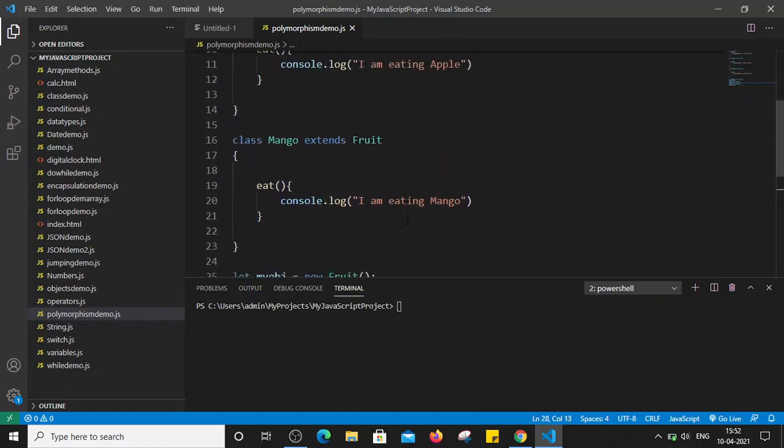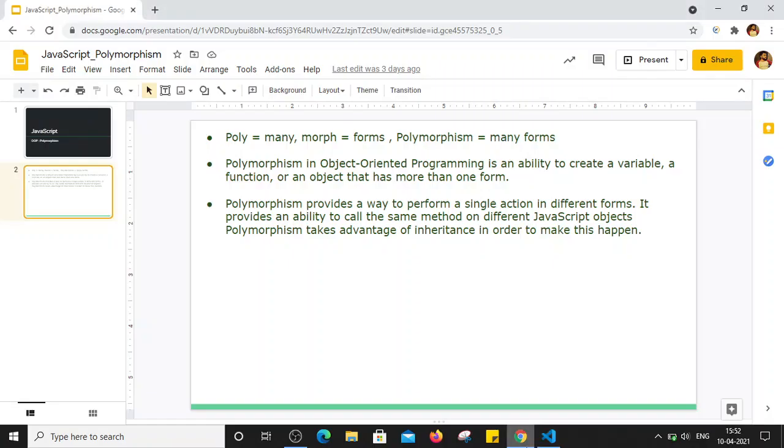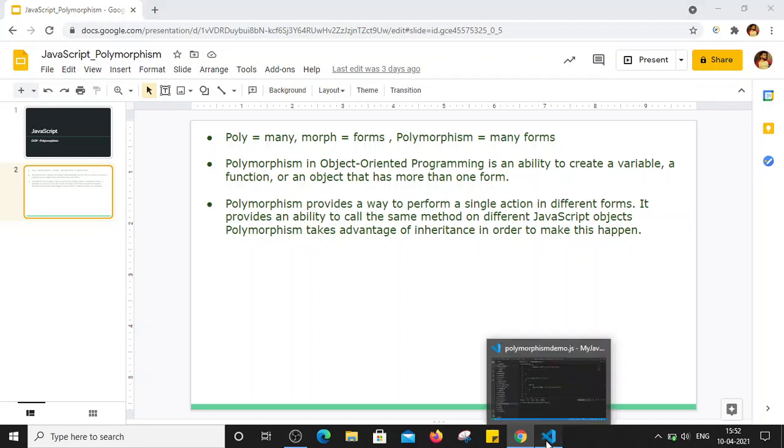So let's revise once again. Poly is many and morph is forms. So polymorphism provides a way to perform a single action in different forms. We have seen practically that it provides the ability to call the same method on different JavaScript objects. And polymorphism takes advantage of inheritance in order to make this happen.